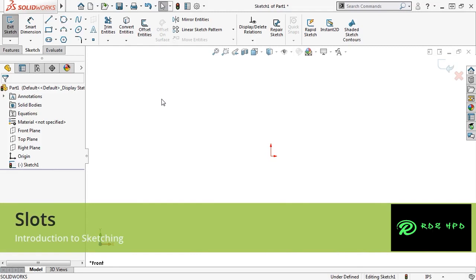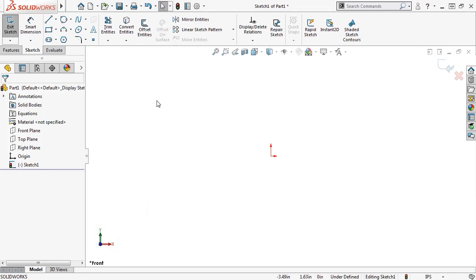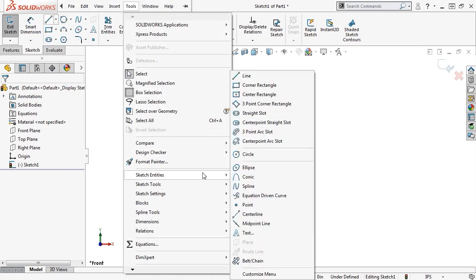Solidworks allows you to create a variety of slots using the slot sketch tool in one easy step. You can find the slot tool on the sketch toolbar by expanding the slot icon. Here, you can see all the different types of slots you can create: straight slot, center point straight slot, 3-point arc slot, and center point arc slot. You can also find these sketch tools by going to the Tools drop-down menu under Sketch Entities.